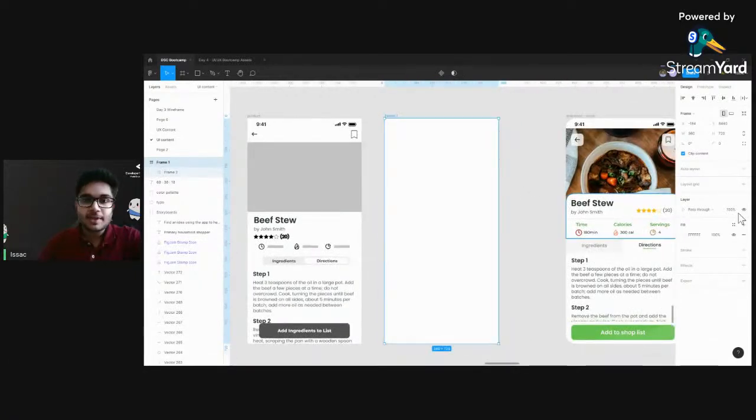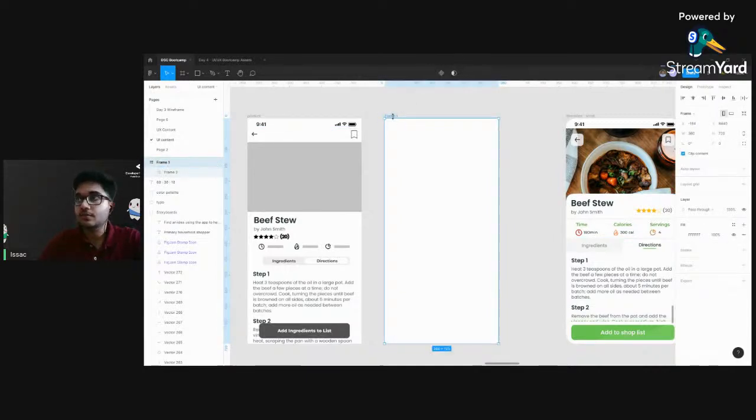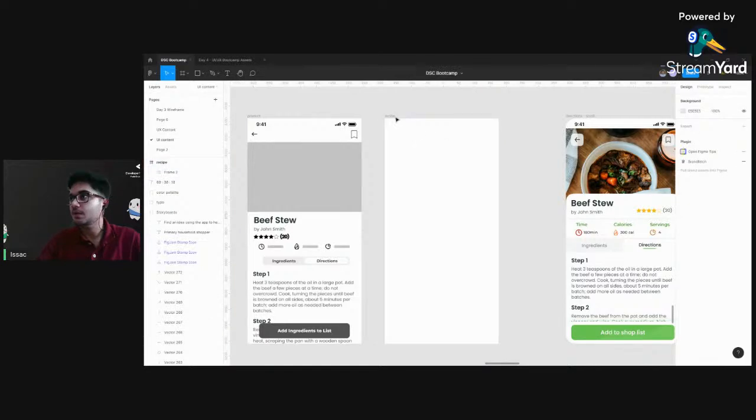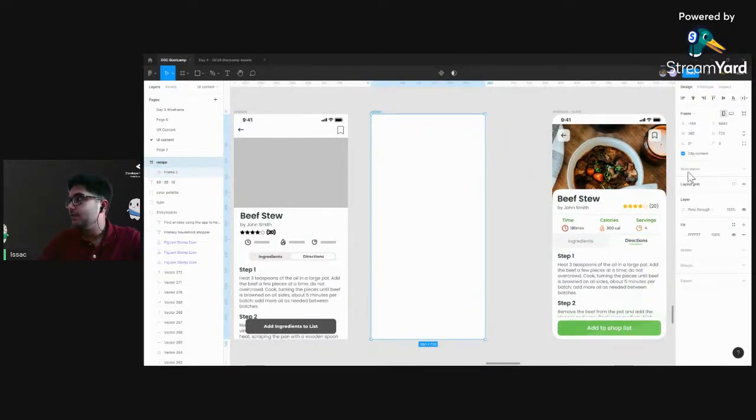First, we'll be learning about grids. Once you select the frame, you have to rename it first. Make sure that you rename every group and frame that you create, because it makes it easier for the developer to work with. So I'll rename it as recipe. All right, and I'll select this recipe frame, and there are a lot of options here.